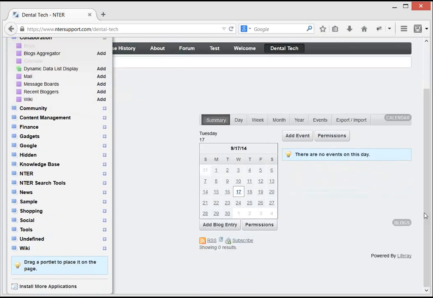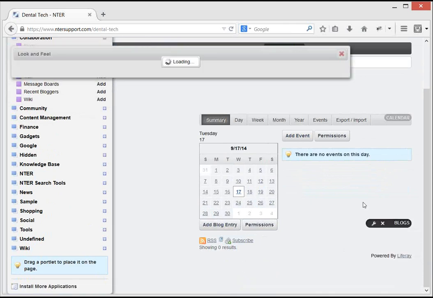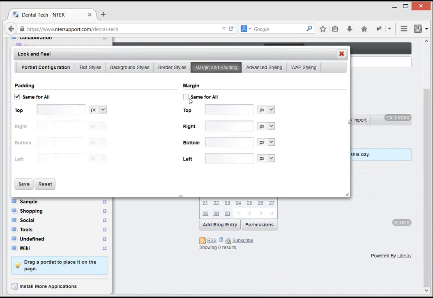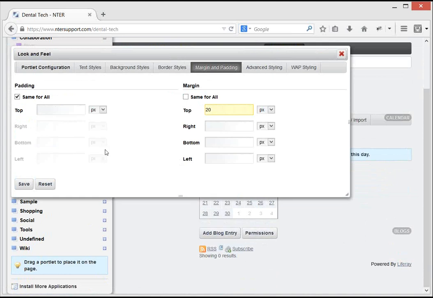and the blog entries down below that. One of the things that you can do, notice these are kind of piled one right on top of each other. You can click. Each one has a little toolbar here you can click. So I can go in and change the look and feel, and I can do margins, and I'll get rid of that same for all, because if I do that, it'll put the same margin all the way around, top, bottom, left, and right.